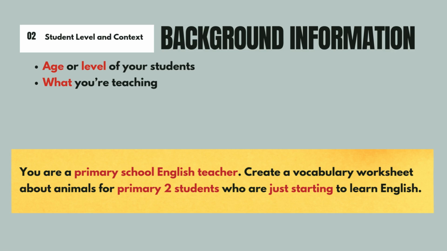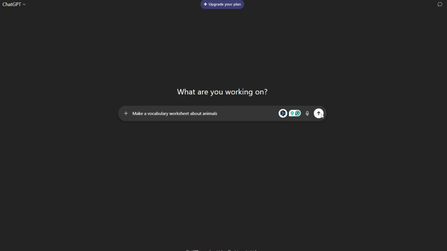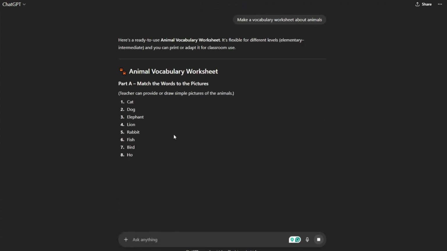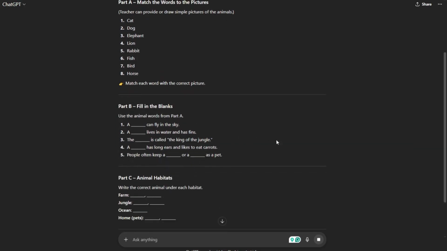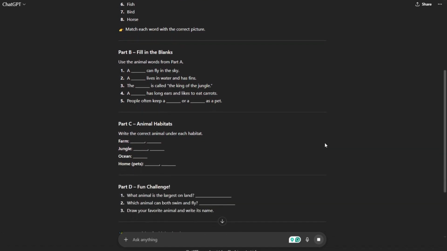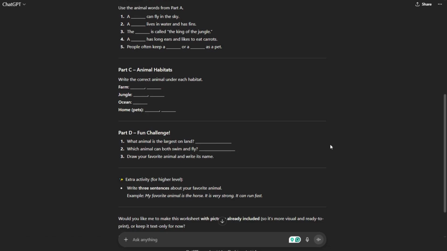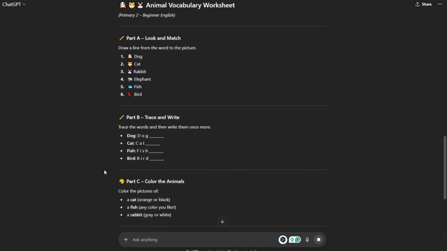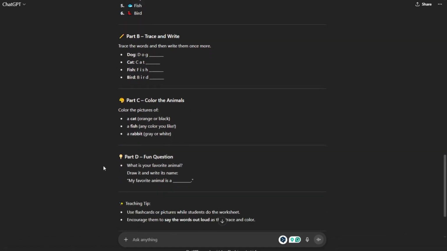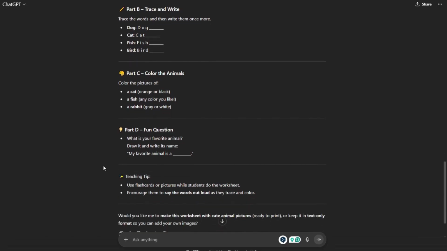So let's try out this example and see what happens when we skip the role and background info. Let's see the results of the incorrect prompt first. Looks like the answer is not bad, but to be honest, these questions are probably too hard and not very interesting for primary 2 students. But with role and background info, the answer shows it matches student ability and even provides teaching tips for the teacher.